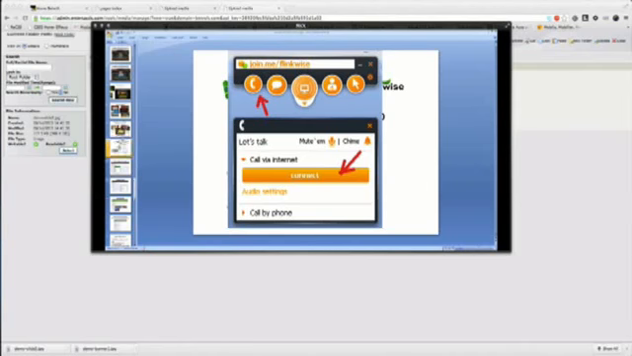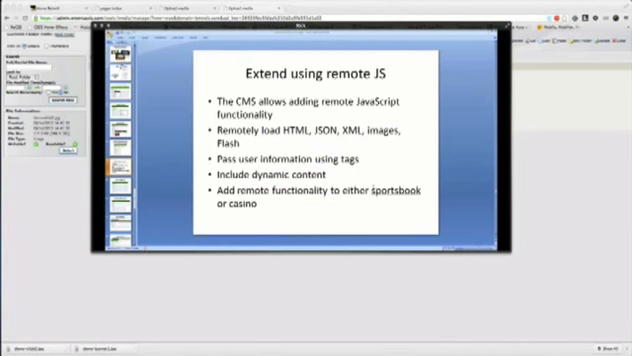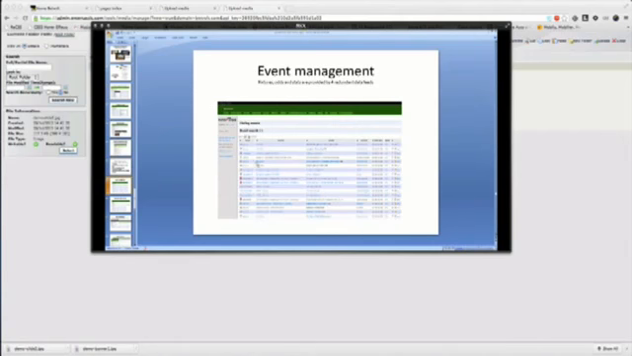And we're going to resume our presentation of the admin panel. We've seen how the content management system allows adding remote JavaScript as well as functionality, data, scripts, and all sorts of things that you can integrate remotely through the API and the CMS. And we're going to look at event management.